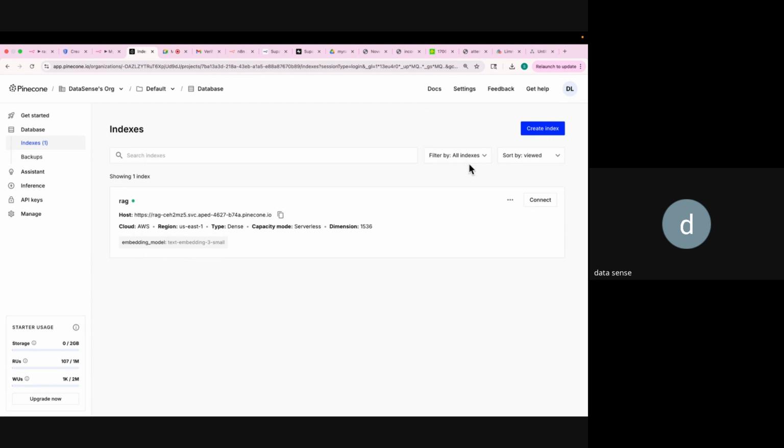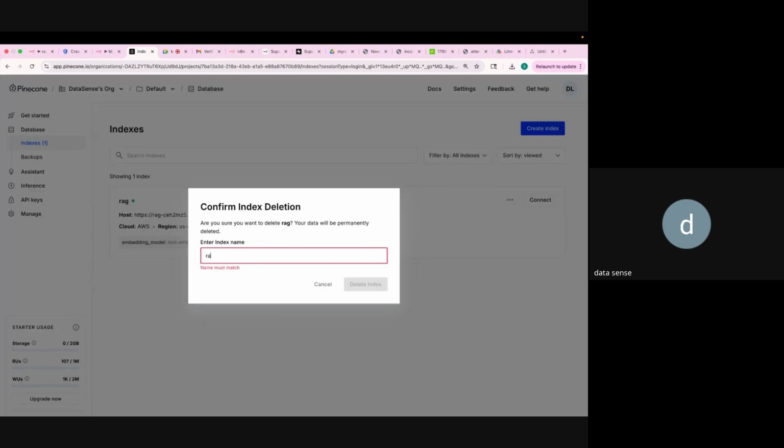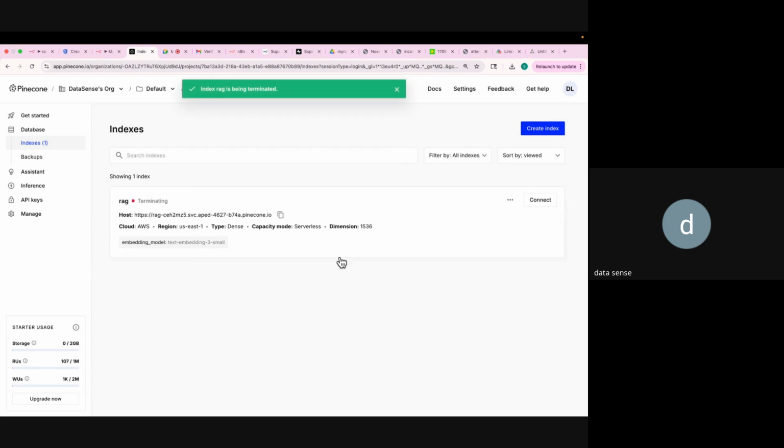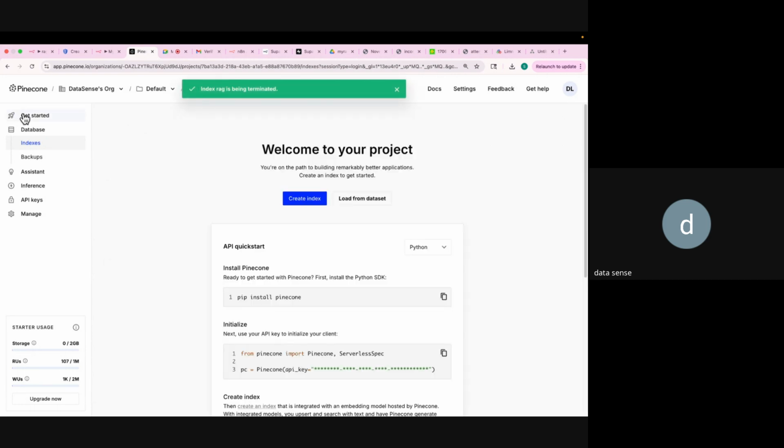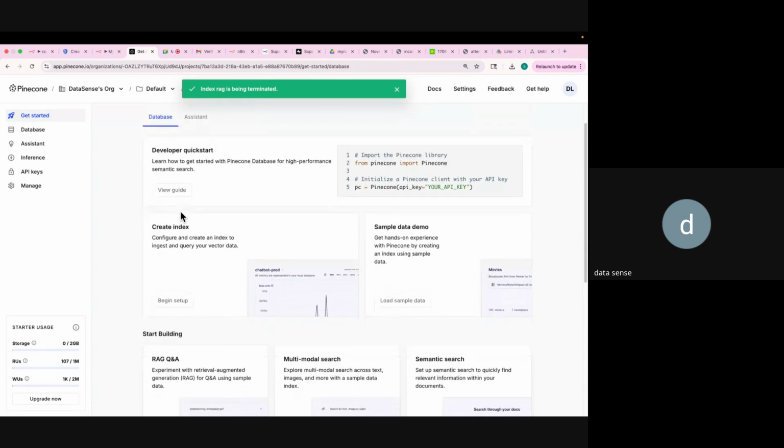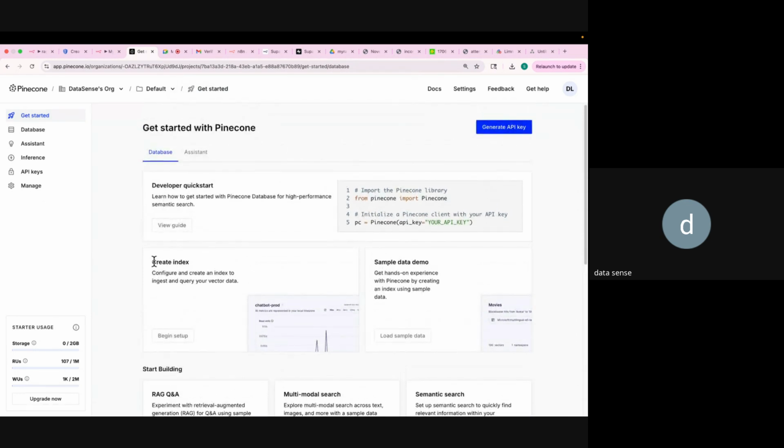and once you log in here, I've already created a database. I will delete it for now, okay, because I'll create everything from scratch. So delete this. Now what you have to do, you have to go to get started, and here you will see an option of create an index. Remember, what in a SQL database we call a table, similarly, in a vector database we call it an index, right? In vector database we call the same thing an index.